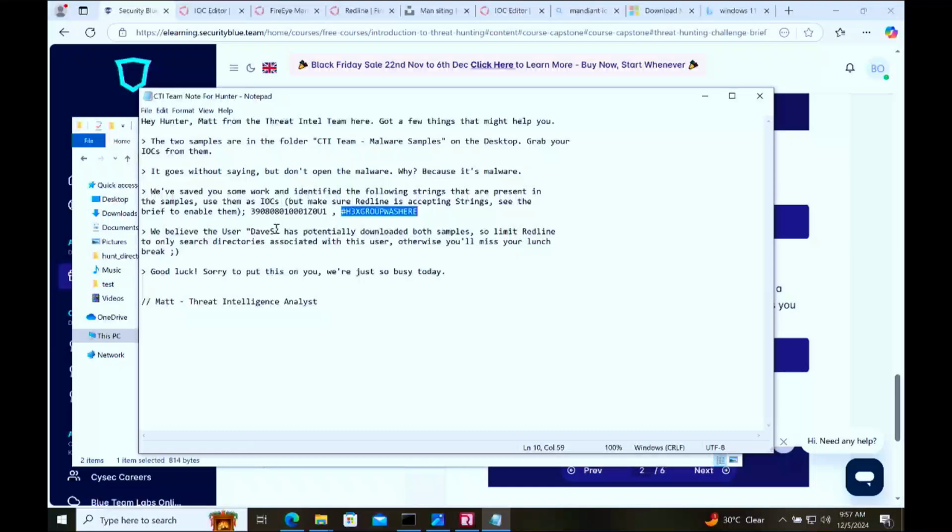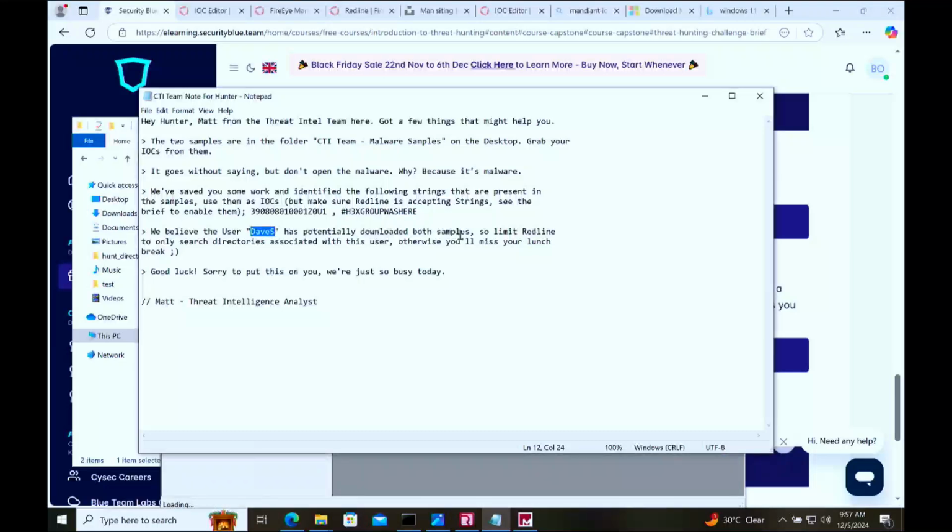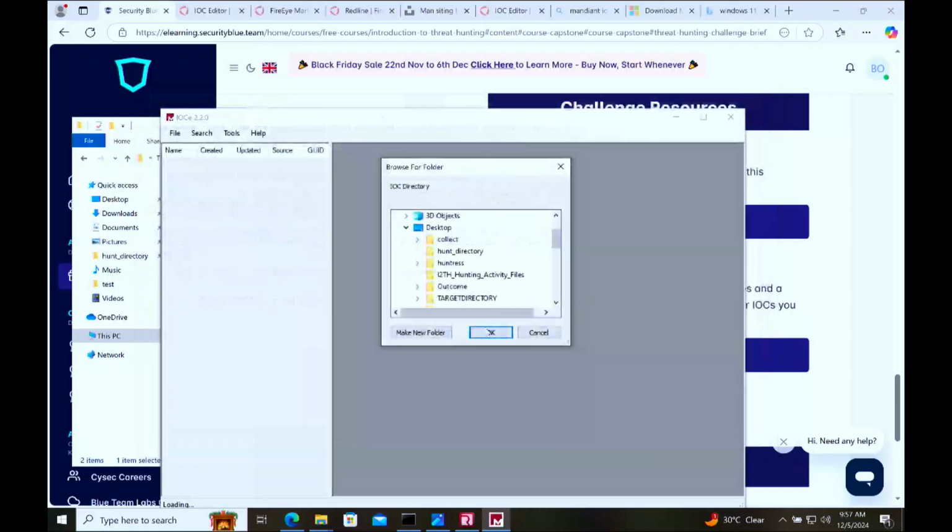And then we believe that the user Dave S has potentially downloaded both samples. So limit Redline to only search directories associated with this user, otherwise you miss your launch, because it's going to take time. So we are specific now, looking for Dave S. So I think that's about it.